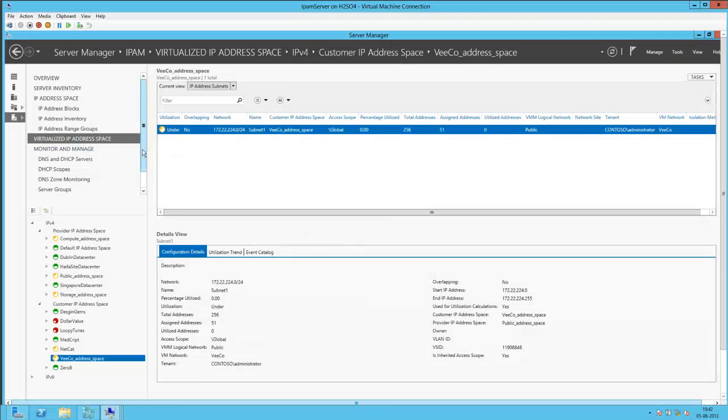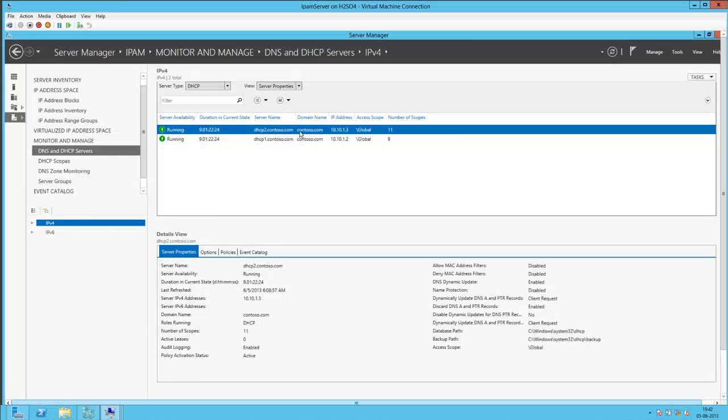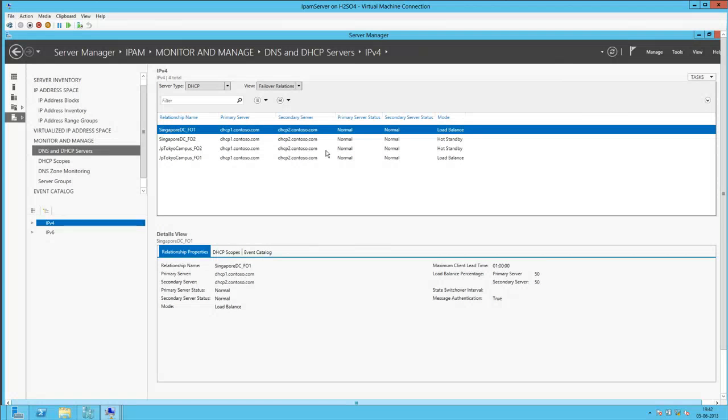Okay, back to this view. Now, this is where I go and view all my DHCP DNS servers. So you have DNS, DHCP, scopes, monitoring, etc. If I click on DHCP and if I click on server properties, I'll see all the different servers running. If I click on failover relationships, I can look at all these failover relationships that have been created through IPAM.